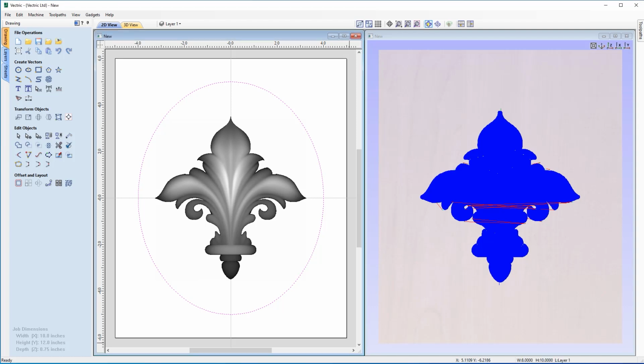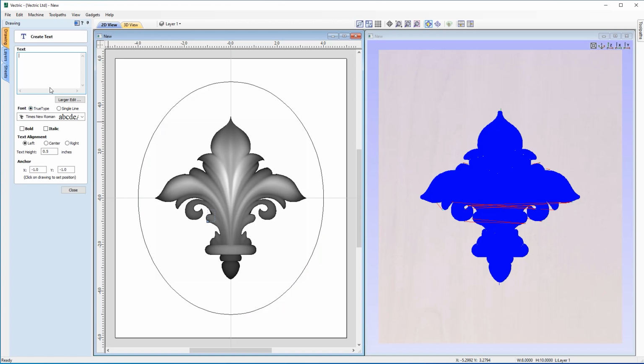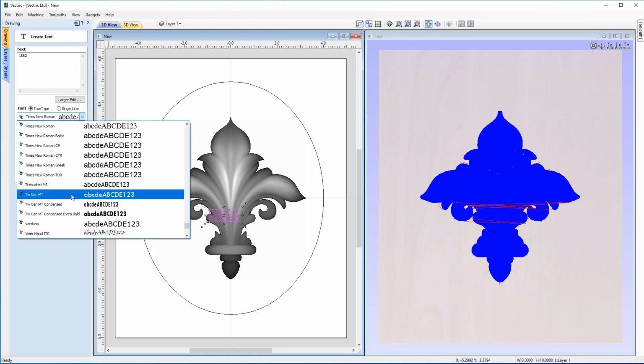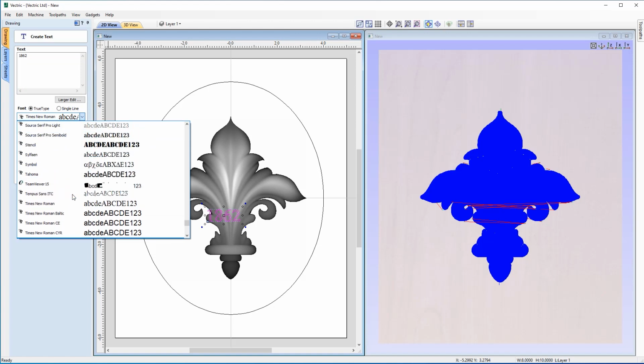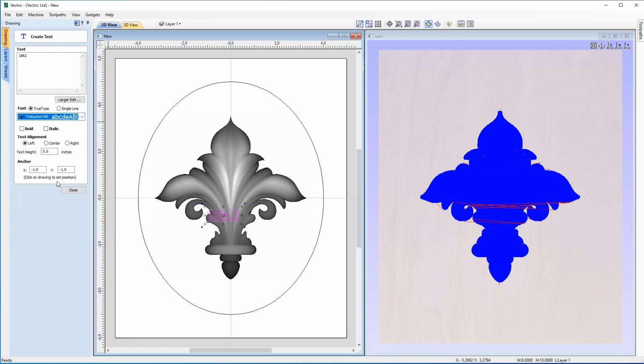Okay, so the next step is we're actually going to add some text to our design. Now you could use something like a house number, you could use something like a last name, but in our case we're actually going to use a number. I'm going to pop over to the draw text tool just here, and the number I'm going to use here is 1862. Now in this case I want my font to be a TrueType font, and as for the text I would actually like to use Trebuchet. Now I'm actually quite happy with how Trebuchet looks, but of course for yourself, if you would like to use a different font, by all means give it a try.